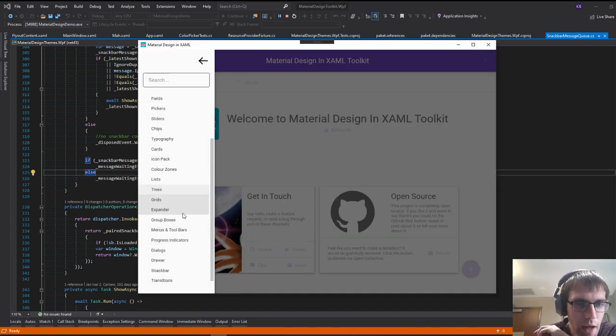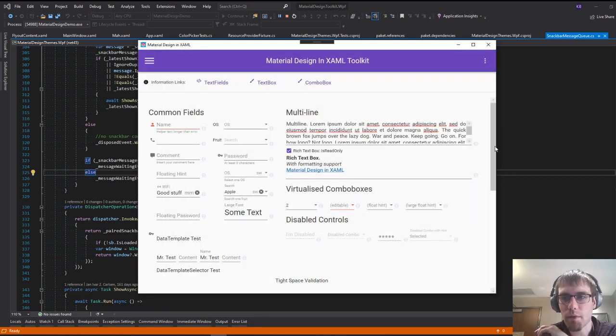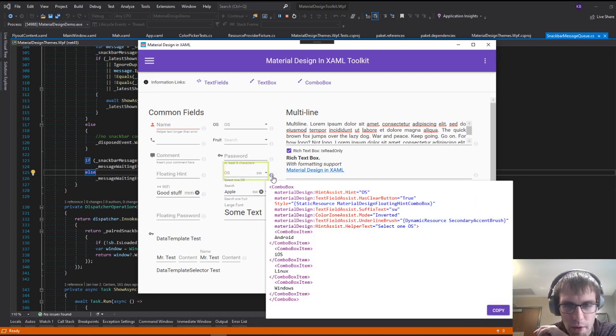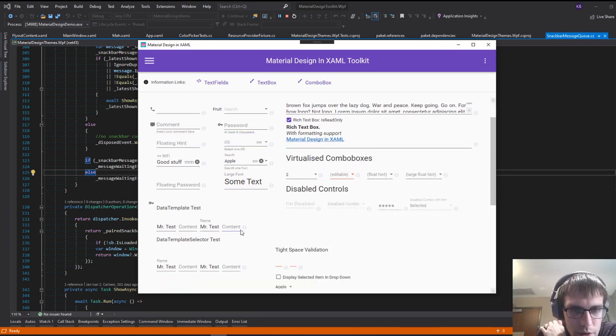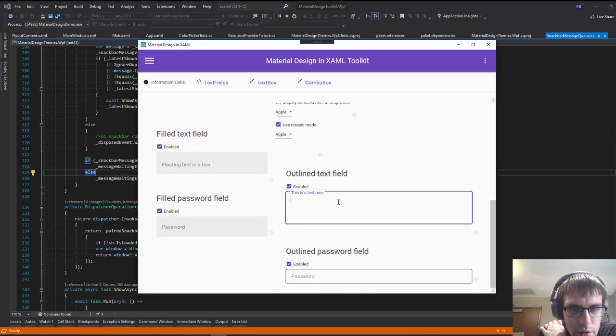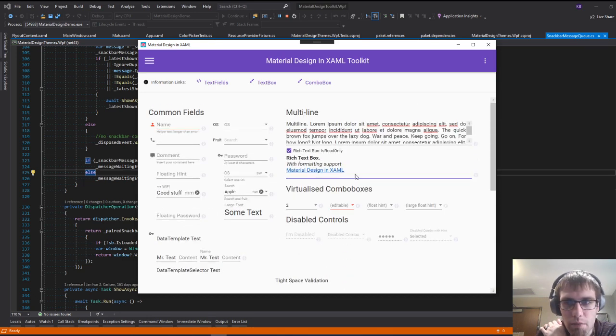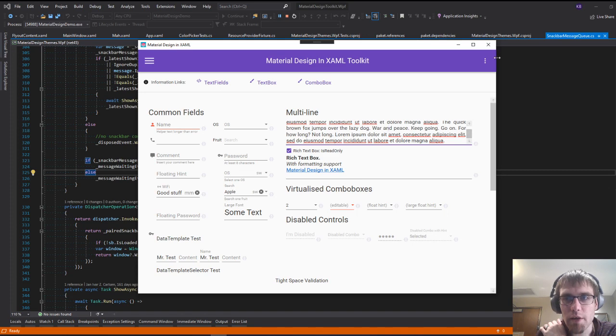Okay, so let's take a look at text fields. Okay, so this fixes that problem. And I think this one's supposed to be that way, right? Yeah, color zone mode inverted, so that one's supposed to show up as dark. That all looks correct. Okay. So simple and easy fix.